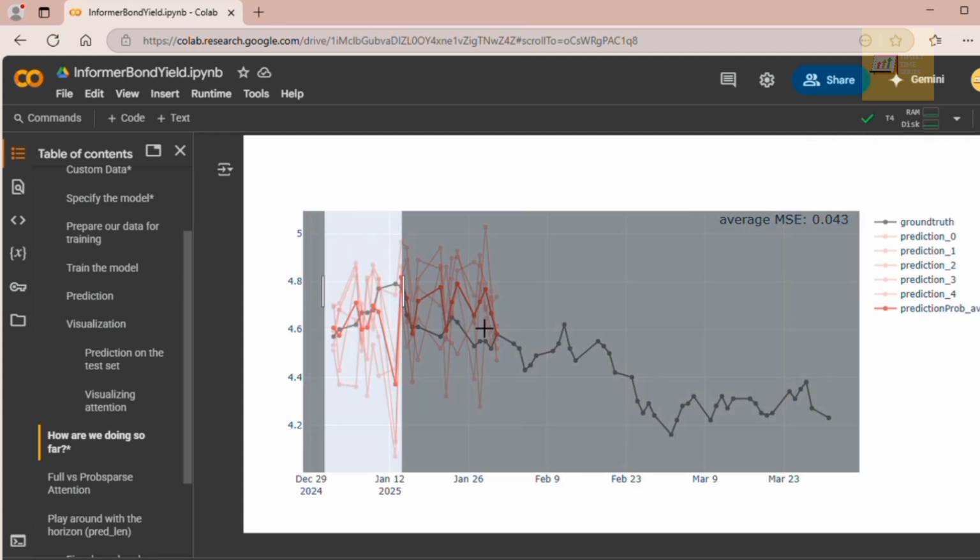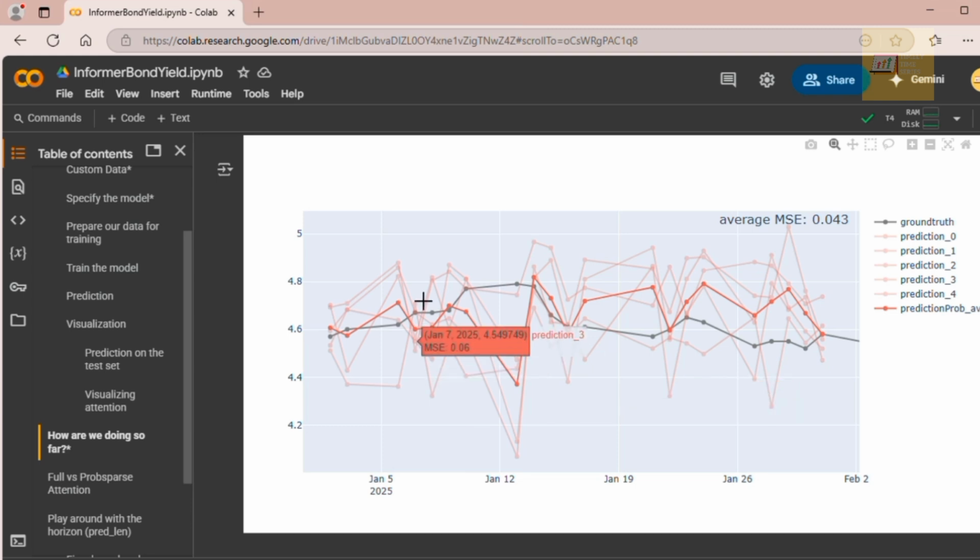And let me zoom in first like this. We can see that the predictions are not really robust because they're not really similar. But if we take the average, well, it looks okay. I mean, on some days it looks really decent. Like on the first day, January 2, 2025, the prediction is 4.6, while the real value is 4.57.